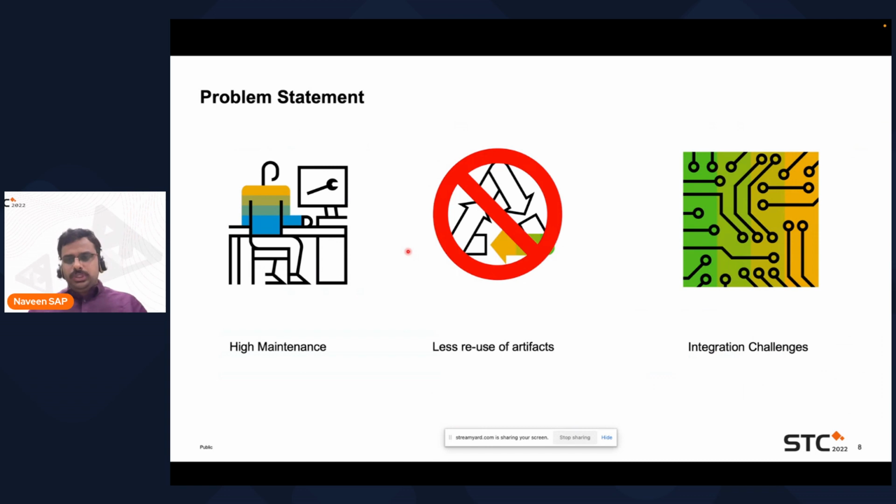So now to sum it up, we started with seeing how product delivery has reduced from yearly to monthly, and also what the importance of UI testing is in a test pyramid, the availability of different tools in the market, and what challenges they bring in terms of high maintenance and less reusability. And also in some cases, it leads to integration challenges as well.